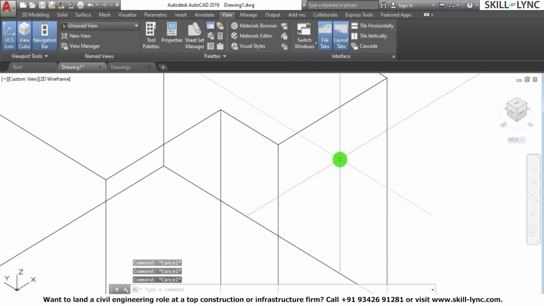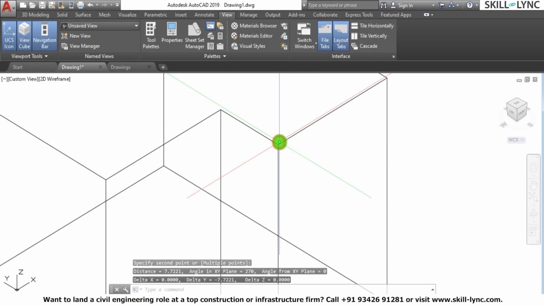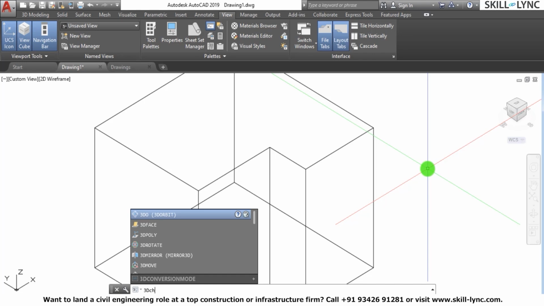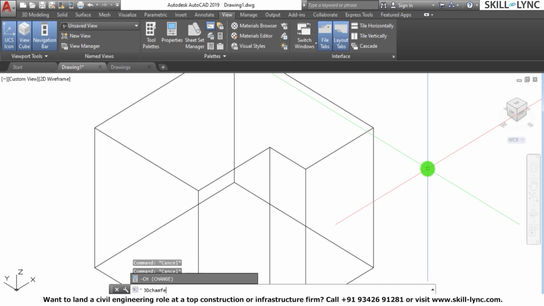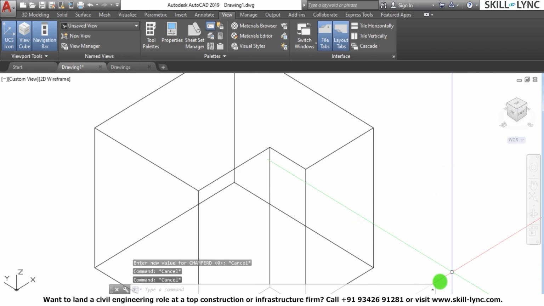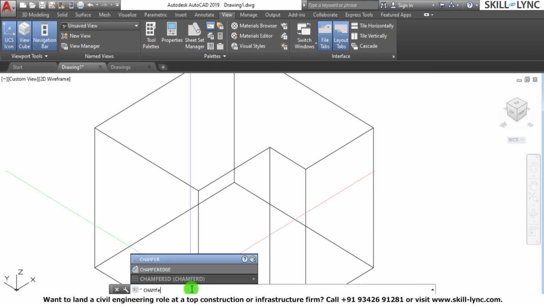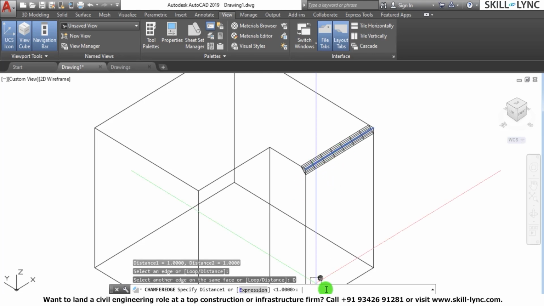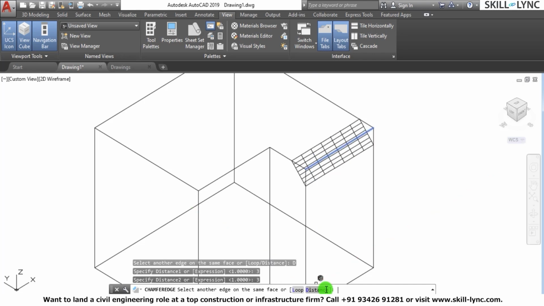So I chamfer this edge. Let me check the distance. Okay, it's 7.7 units. So for chamfering, either you go for a chamfer command or a chamfer edge command, that is the chamfer 3D. We have already done the chamfer edge command. So let's say I select this edge, chamfer edge, and I give a value, let's say distance 3 and 3, and press enter.